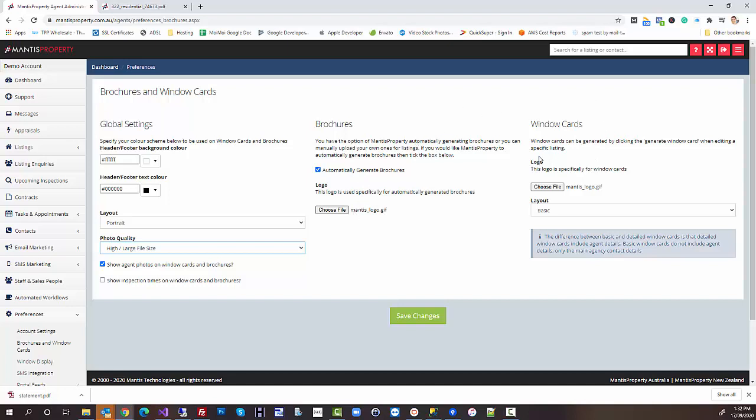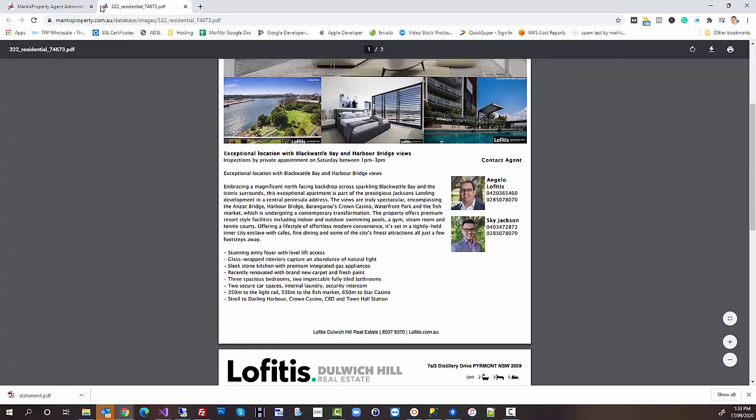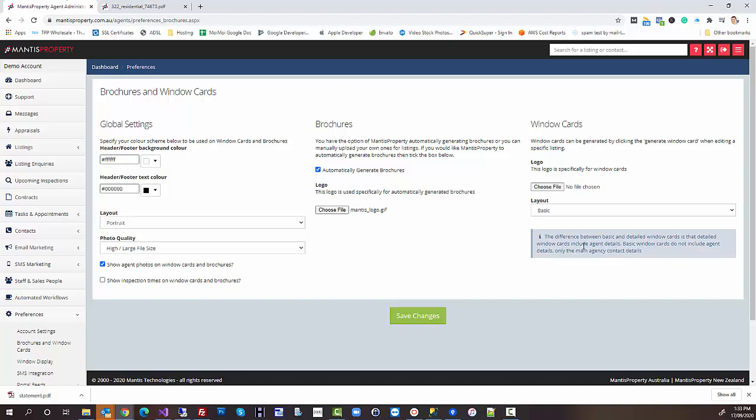Over on the right hand side is your window card section. This is where you can specify the logo that you want to appear on your window card, and you can also specify if you want a basic or a detailed layout of window cards. The difference between the basic and the detailed version is that the basic version does not include any agent details. It will just show the property photos, title, bedrooms, bathrooms, description, that sort of thing, and then just the generic contact details for the actual agency. If you choose detailed, then it will be like your brochures, where it shows the photos and contact details of your agents on the window cards.